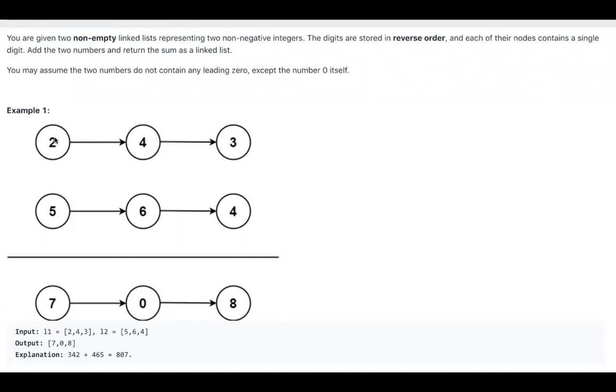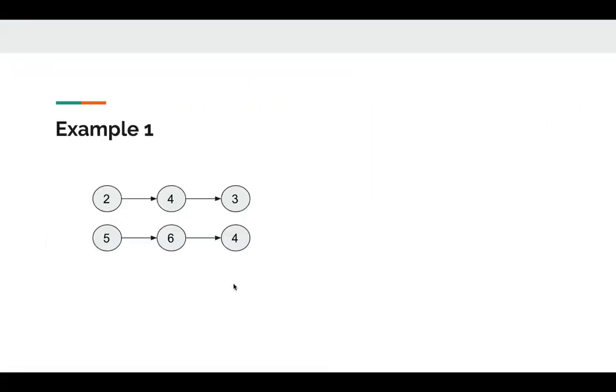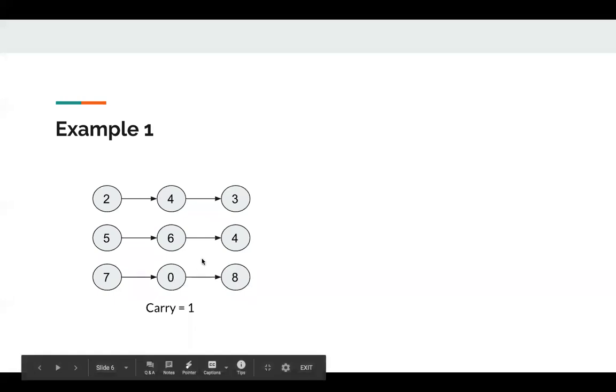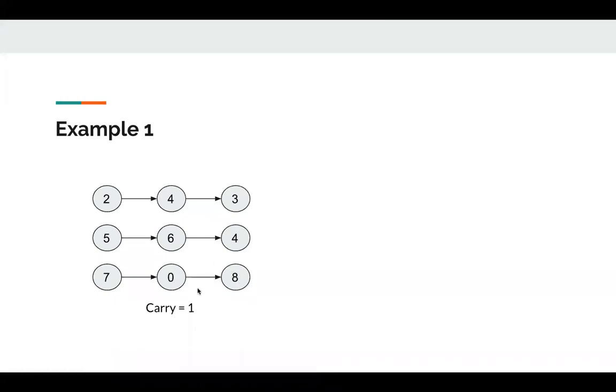For example, 2 plus 5 is 7, 4 plus 6 is 0, and we have carry 1. So 3 plus 4 plus 1 is 8. This is the first example. So first we get 7. Next we get 0, and we have carry 1. Next, we get 8, since we have carry 1: 1 plus 3 plus 4 is 8.